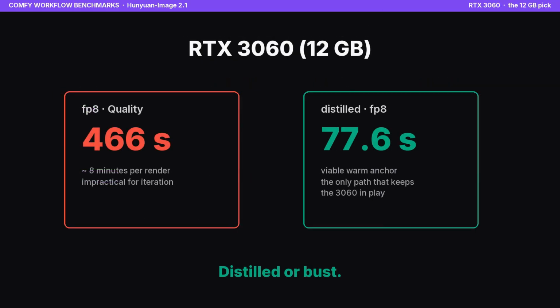On the 3060, FP8 quality runs 466 seconds. Not viable. Distilled FP8, 78 seconds. That's your only path.